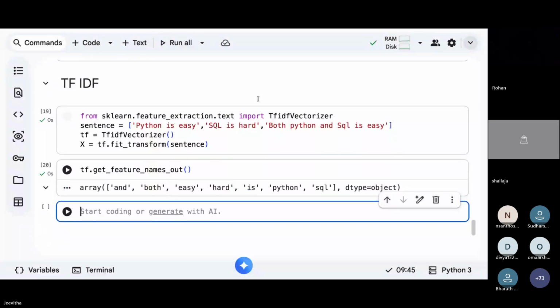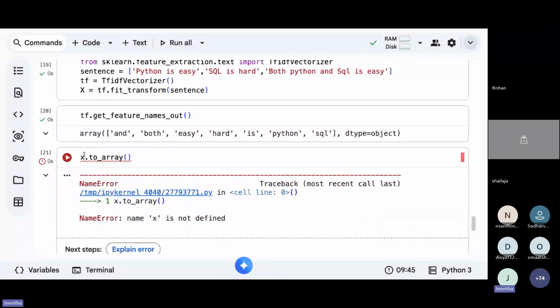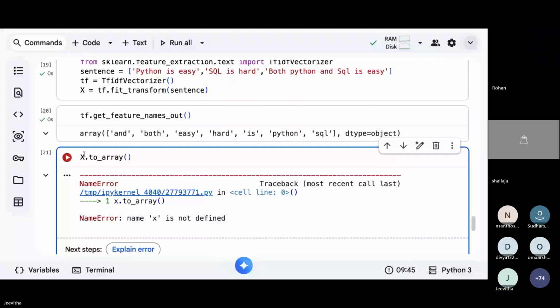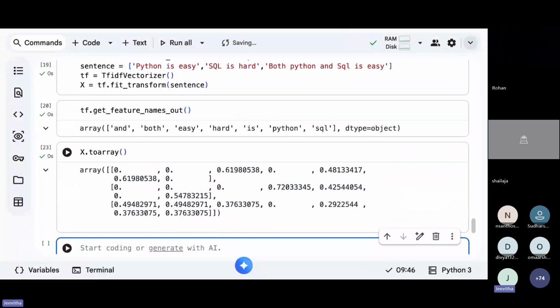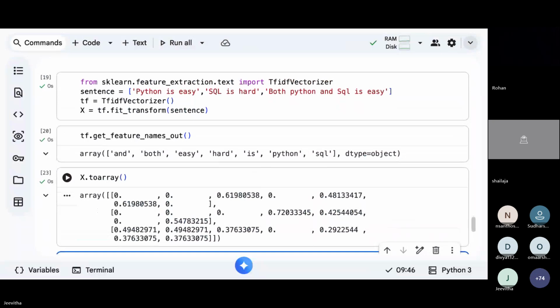Now if you want to see how it has converted, you can call X.toarray, wherein you'll see the matrix format. Why is X not defined? It's a capital X, sorry. toarray, it's not an underscore, just toarray, like this. This is how TF-IDF is going to work.